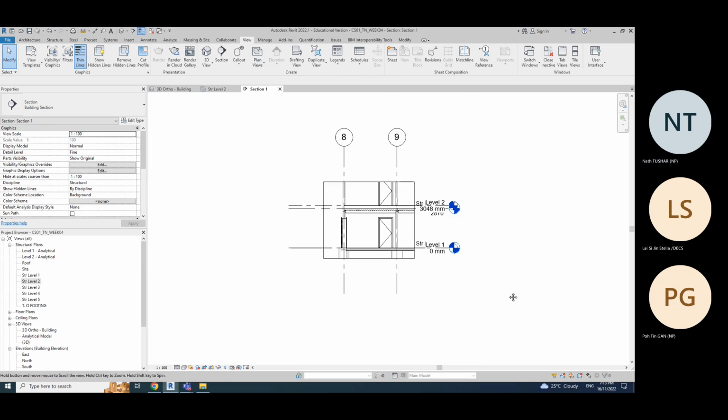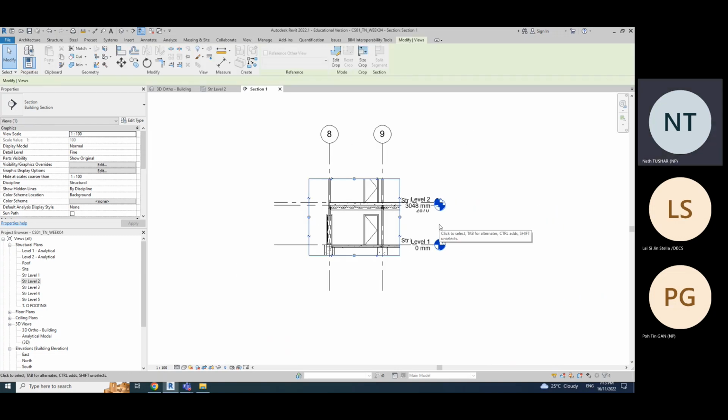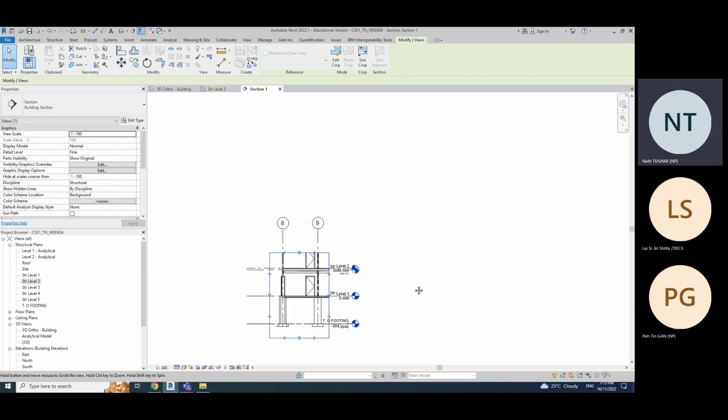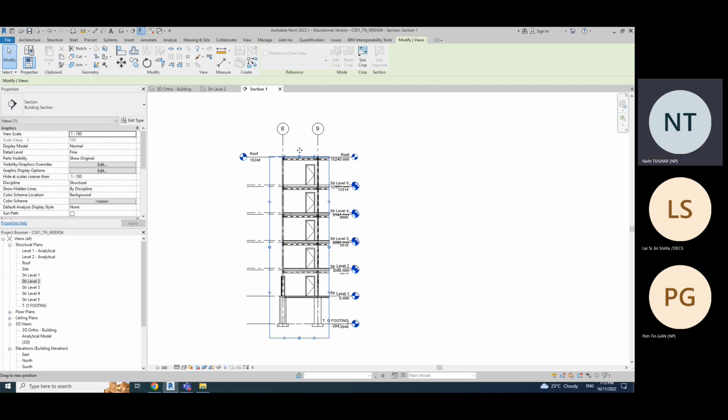Okay. So please, guys, play around with this rectangle over here. Drag up, drag left, drag right. See what happens. This will be important for you. Later on, we will use this to create our drawing sheets.